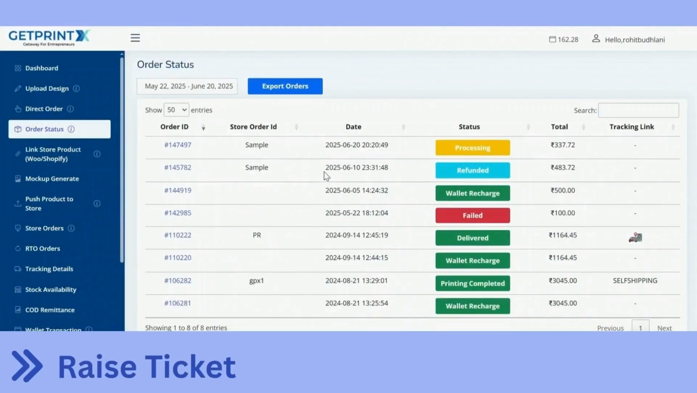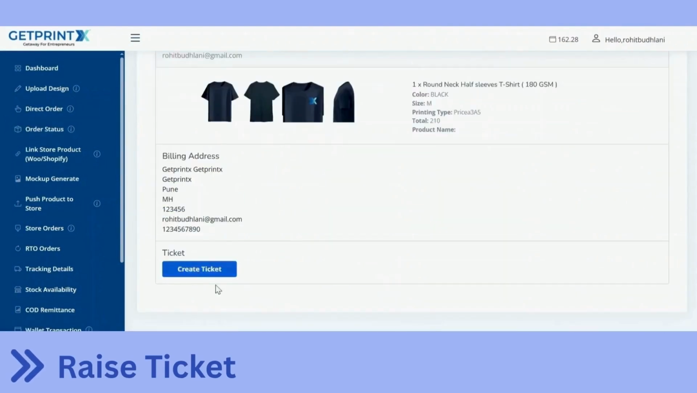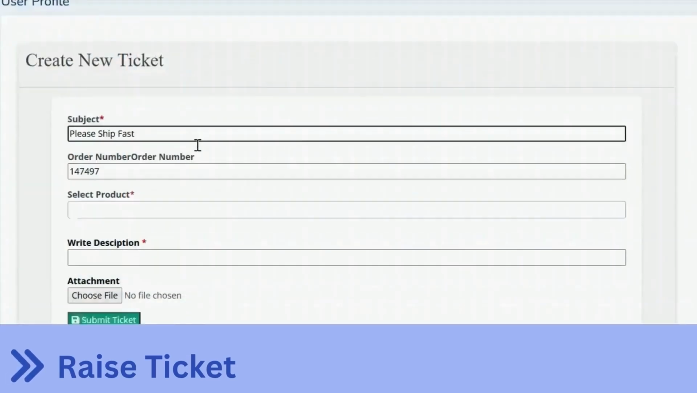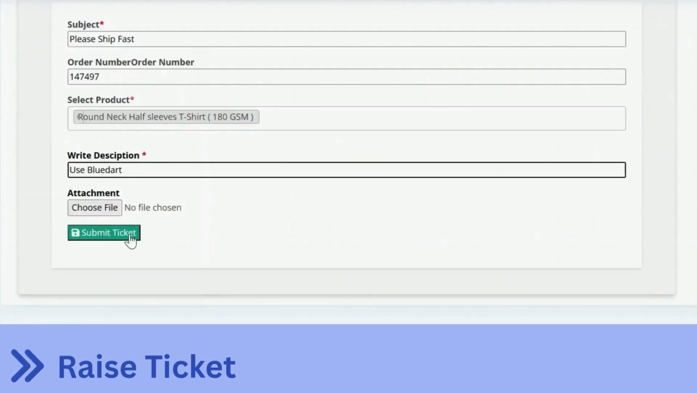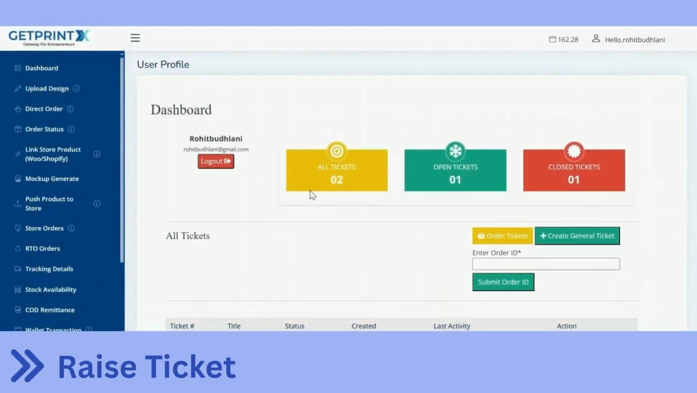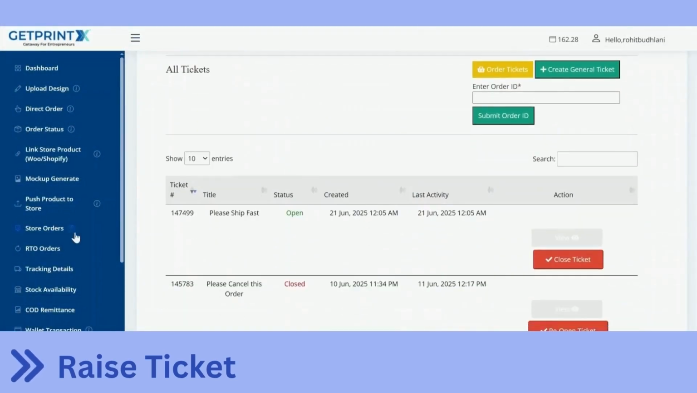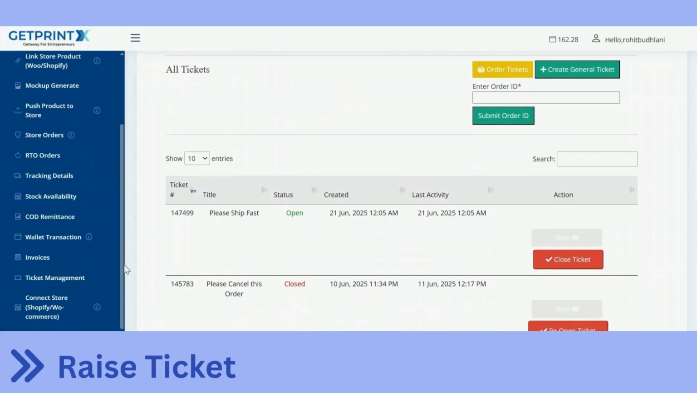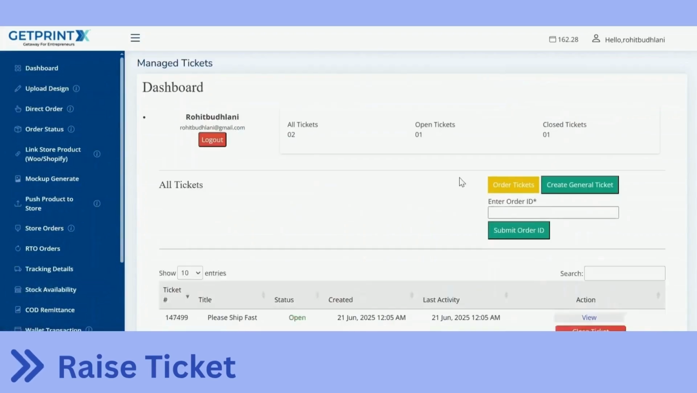If you have any issues with your order or you have to raise a ticket, then you can click on the order ID on the left, create a ticket from here. By clicking on create ticket, you can just raise it. Here you can add anything and just open a ticket. After submitting the ticket, all your tickets would be shown here on the ticket management section. You can track your tickets from the left ticket management option. When you click on ticket management, all your tickets would be shown here.